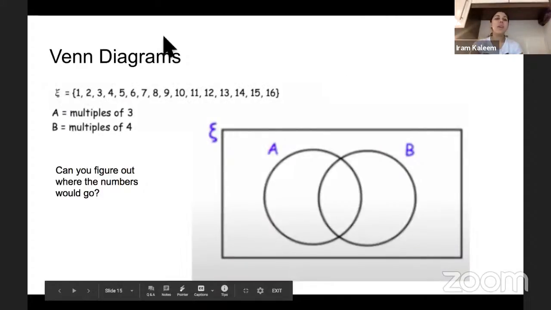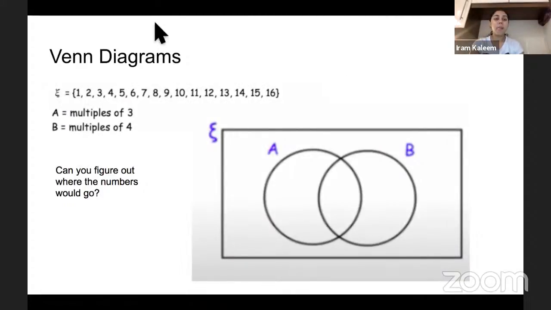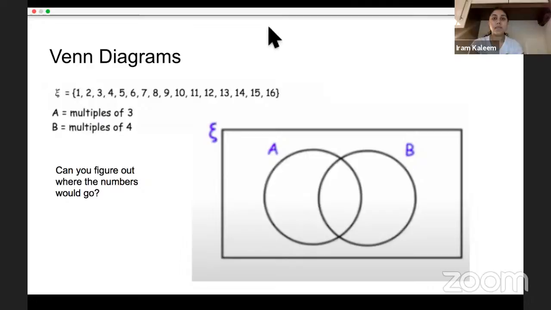Okay, so now what we're going to be doing is figuring out how to construct our own Venn diagram. I've got a diagram here, it's empty. What I've got here is a list of numbers between 1 and 16. I've been told that group A is multiples of 3 and group B is multiples of 4. The question says, can you figure out where the numbers would go? So what we're going to do together is fill in this Venn diagram.